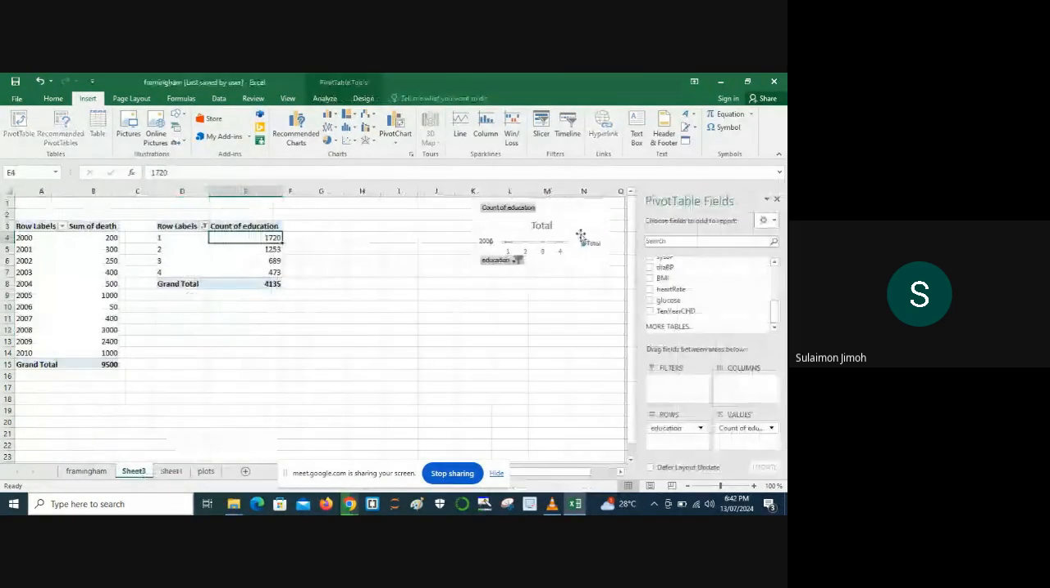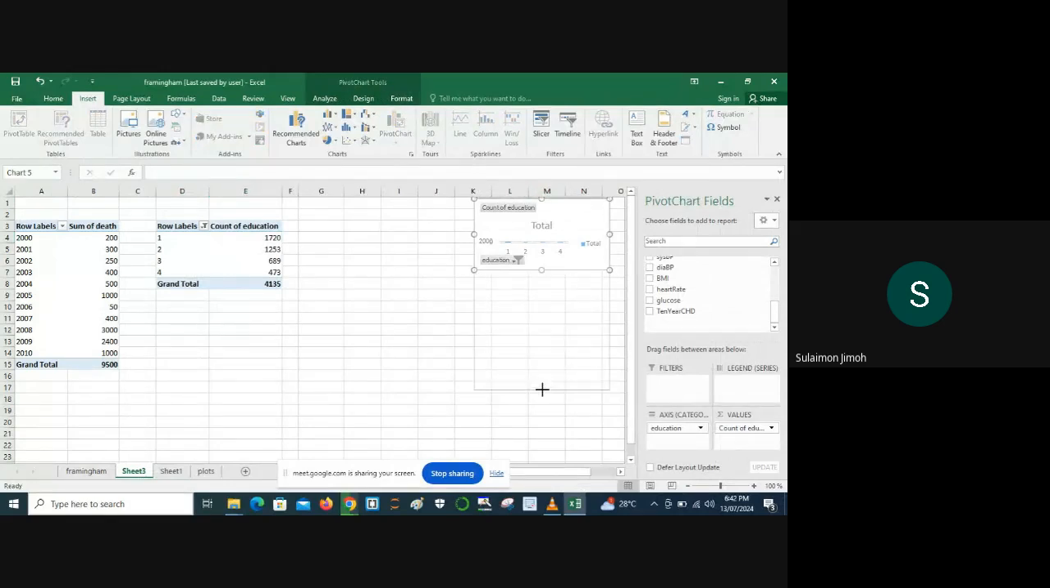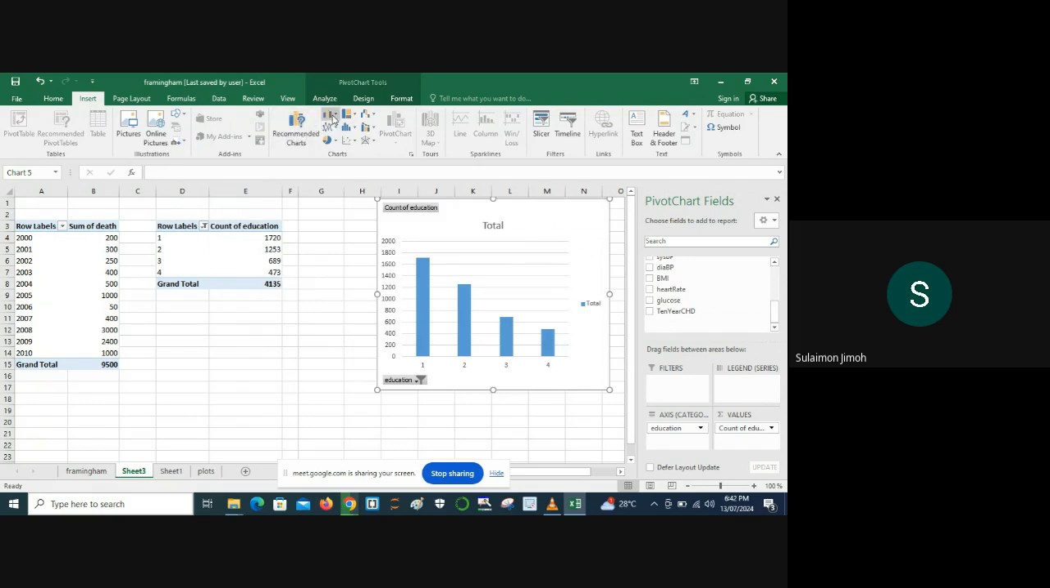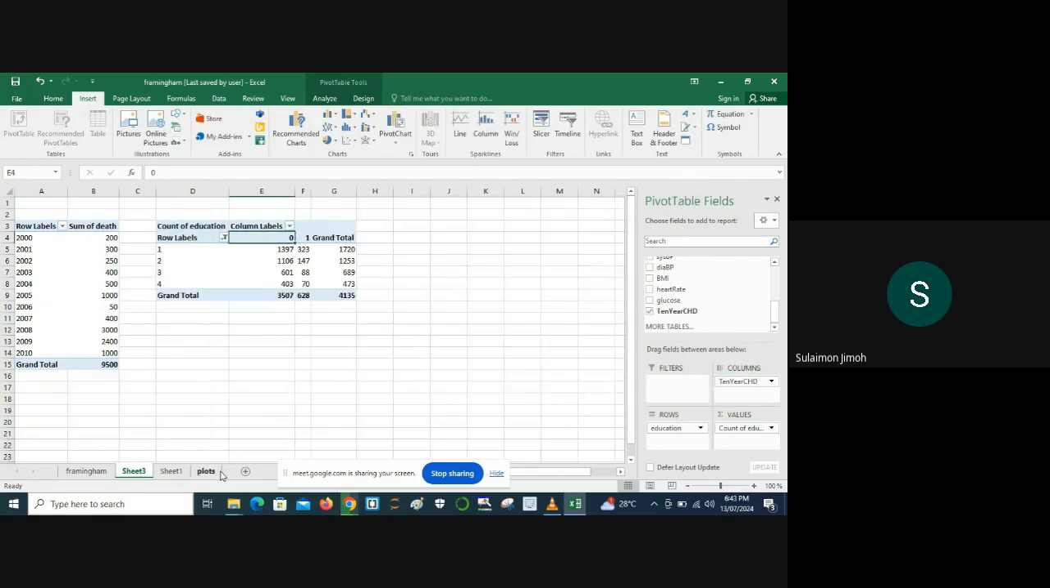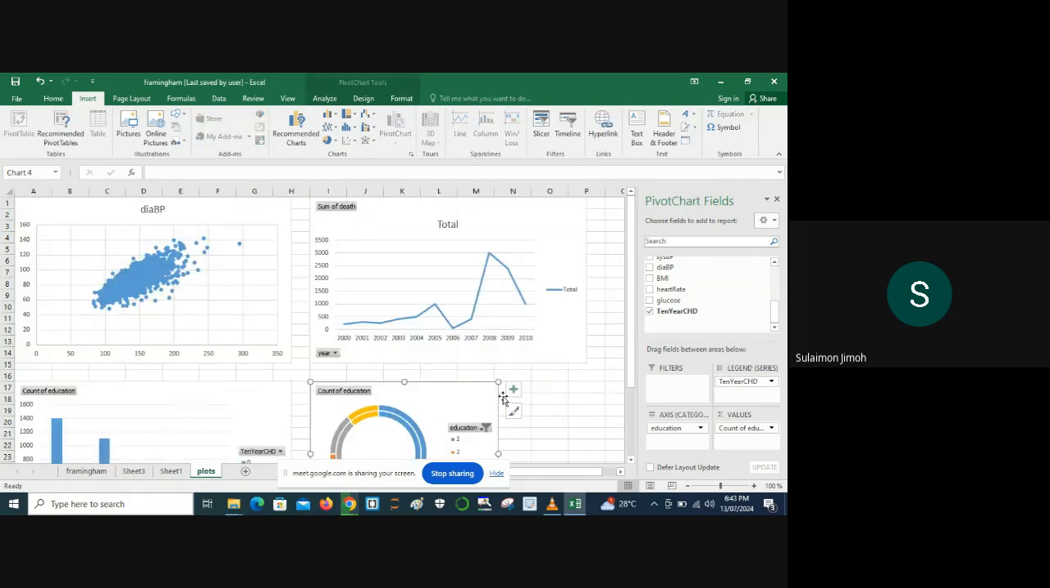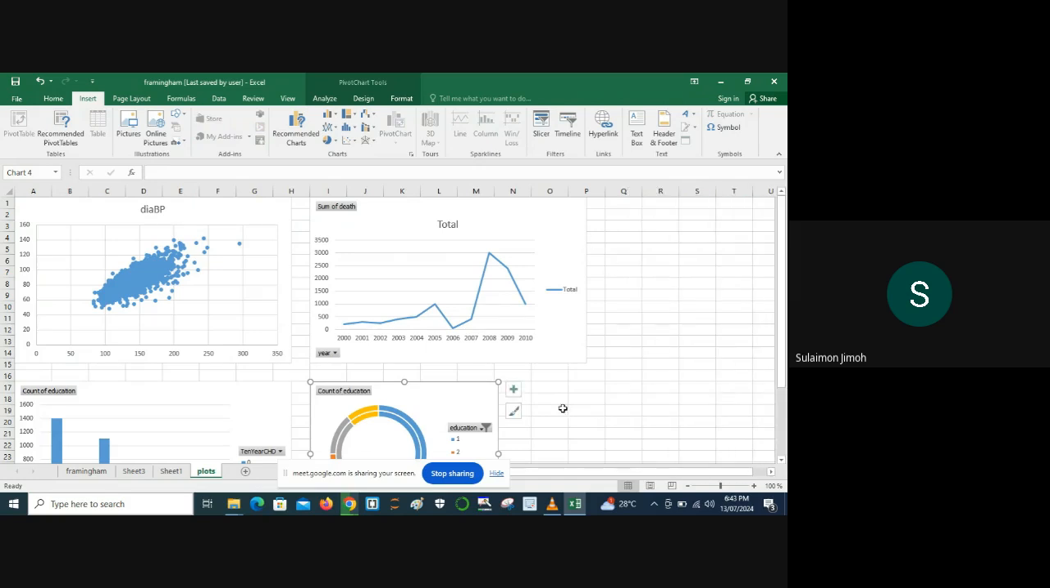Okay, we have something here. But we actually want this to be a cluster bar chart. So I'll get back this new X and bring it to plots. I can place this here. I can paste it down here, Control V.